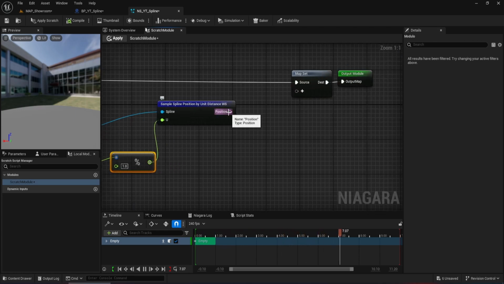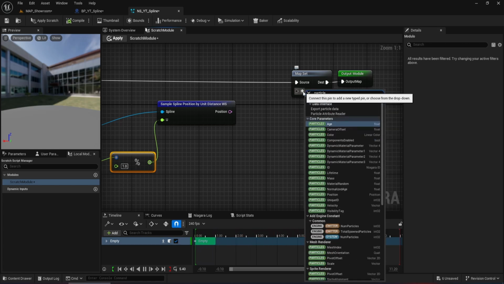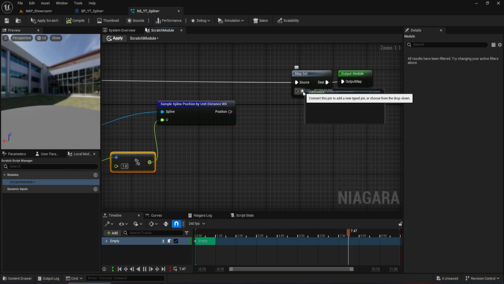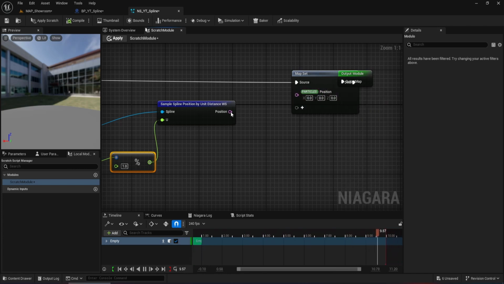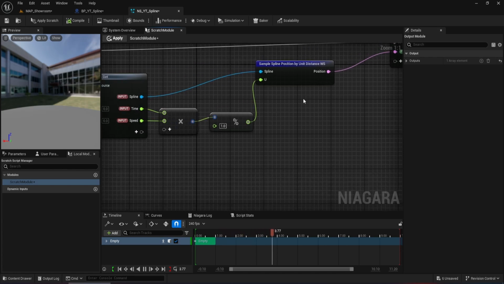Now here, we need to put the spline into map set. Map set is the output. What we want to do is override our particle, or particles rather, position. We want to directly override it here. So we're just going to plug that in right there. Now, like I said, we want position and we want a vector to orient our mesh renderer to.